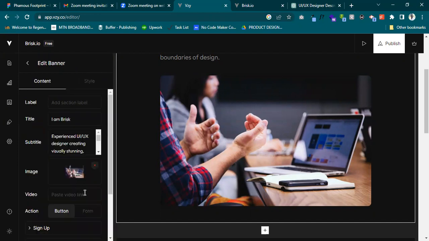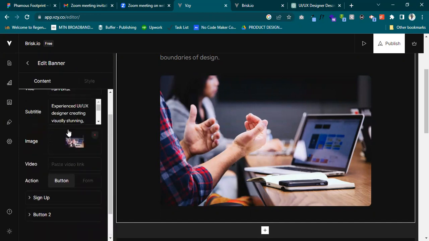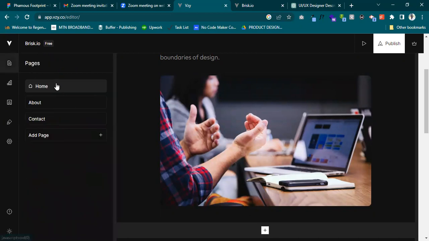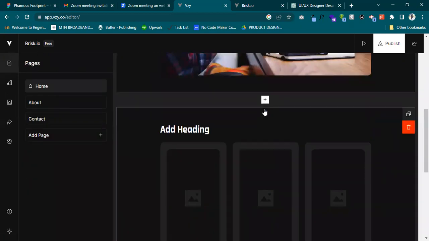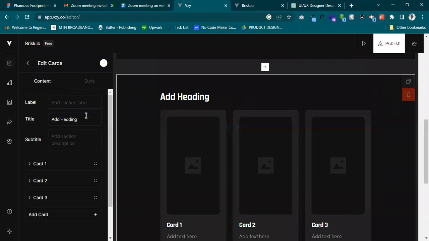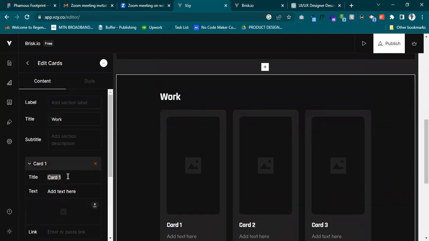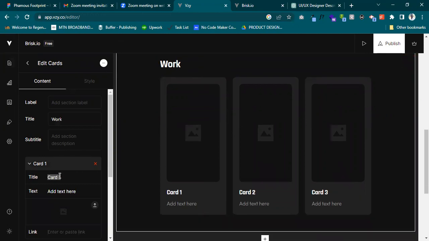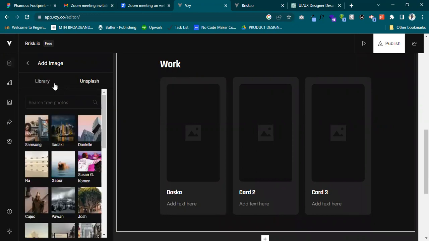So I don't have a video link. I don't have any of this. So I'm good with the header. So yeah, I could just say, whoa. So this section, I'll just start adding some of my recent designs. Just going to randomly create something.